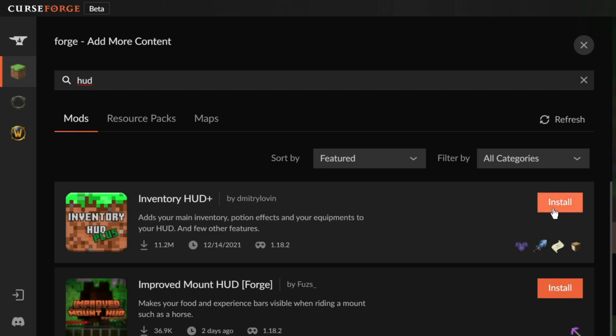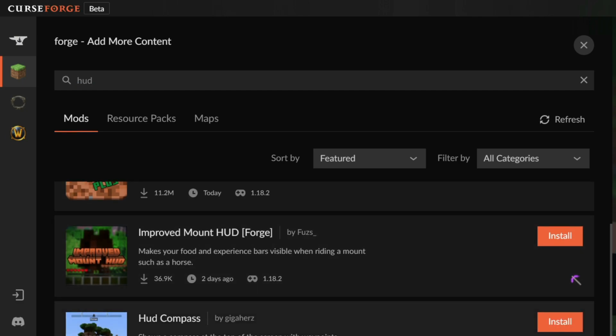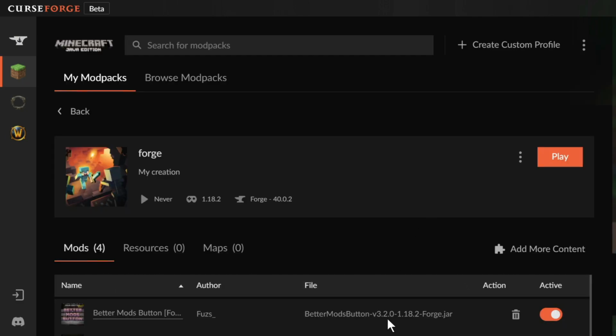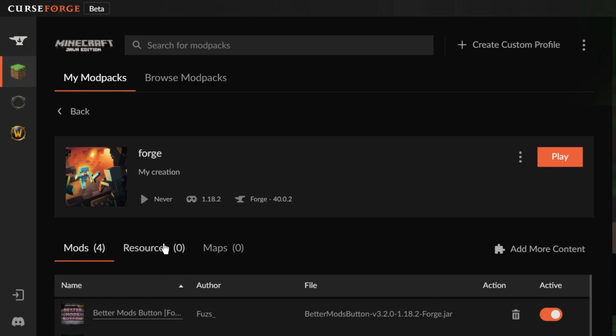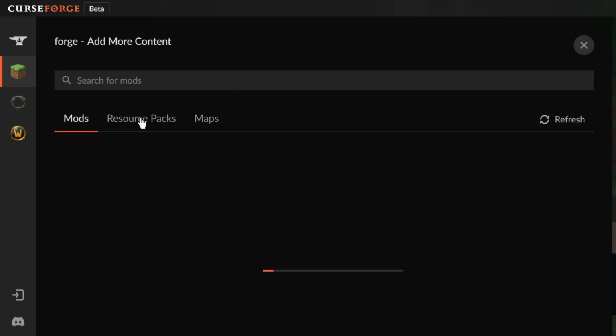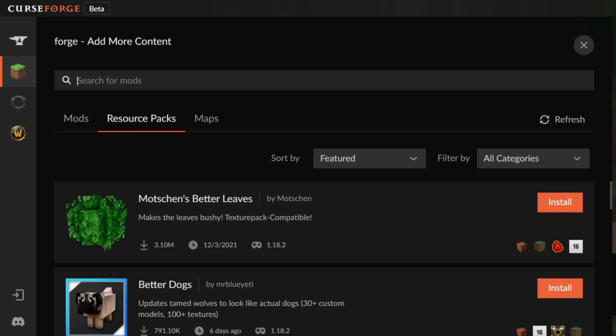I'm going to download the Inventory HUD Plus mod and the HUD Compass mod as well. Alright, so as you guys can see, I've gone ahead and downloaded another mod called Better Mods button, and I've also downloaded this Config Menus for Forge mod as well. I'm also going to go ahead and download a resource pack. This is going to be the Tiny PvP Weapons resource pack which I've created.